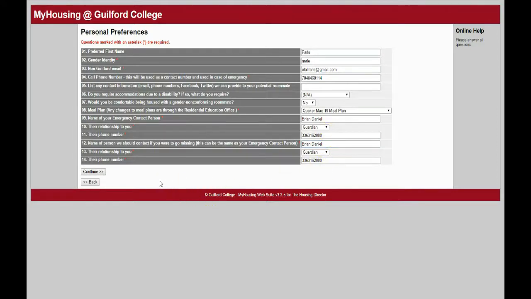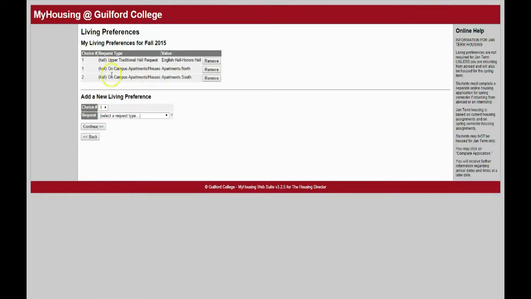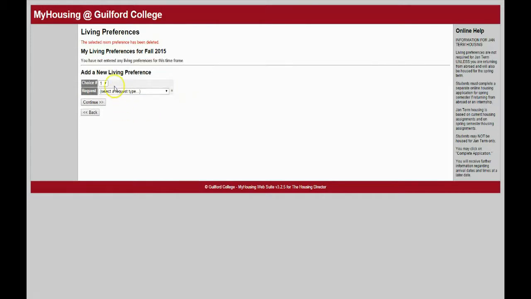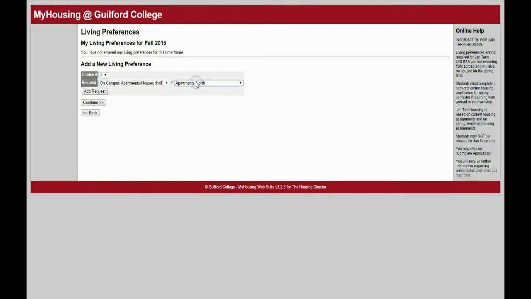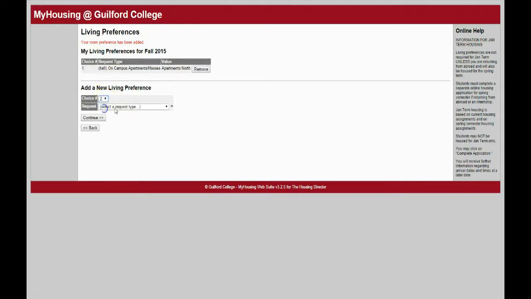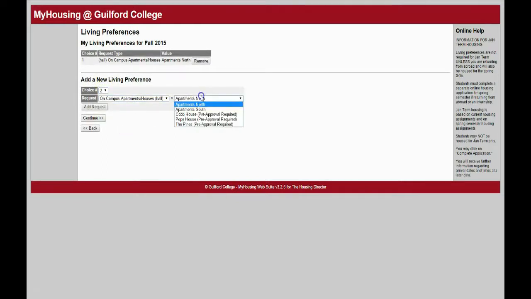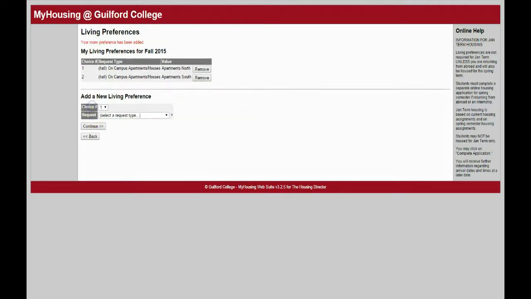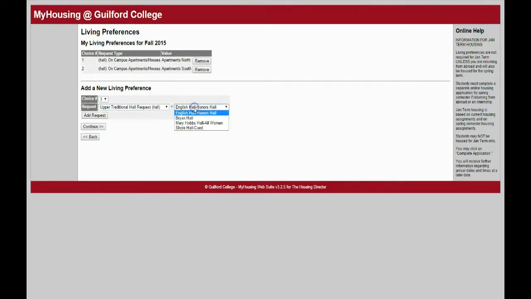I'm gonna hit continue, and it's gonna ask for my living preferences. I have kind of messed around with this before, so I'm gonna remove what I did before. But say my first choice is going to be an on-campus apartment in the North Apartments or the Olds. I'm gonna add that request. Say my second choice is the South Apartments, add request. And my third choice is upperclassmen traditional hall, sure, which will be co-ed next year. I'm going to hit that, add request.